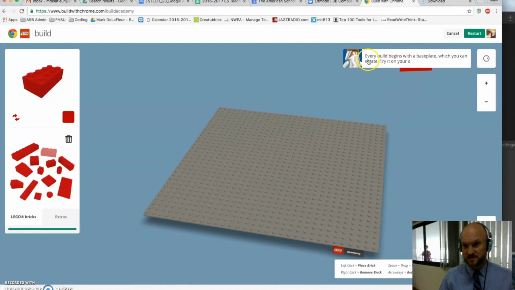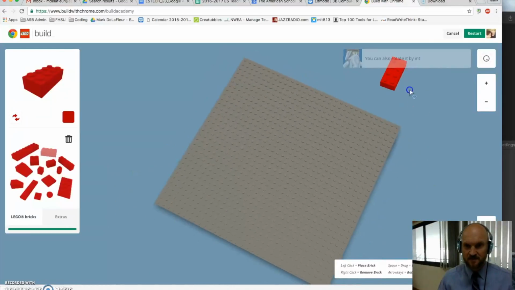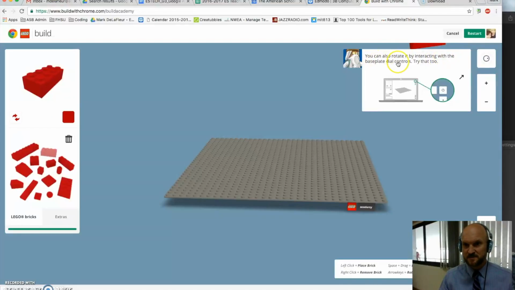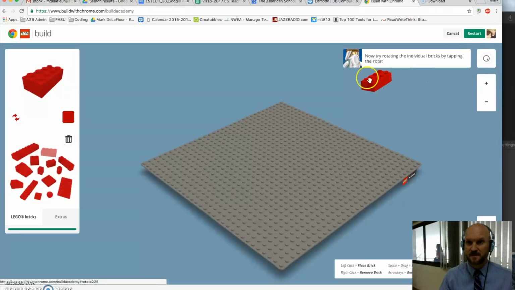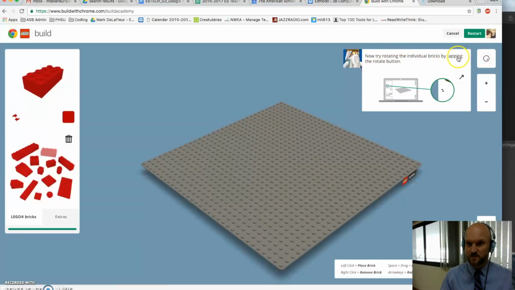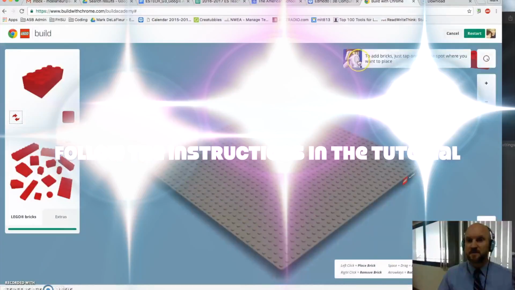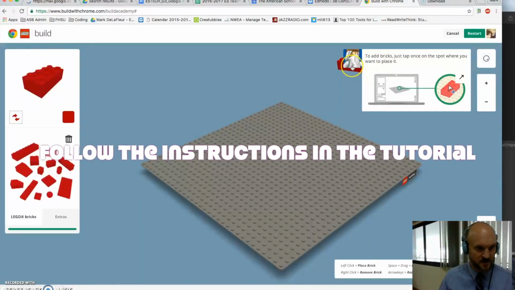Up here are the instructions. Every build begins with a base plate, which you can rotate. Try it on your own. So I'm going to click here and rotate my base plate. I can also rotate it by interacting with the base plate dial controls, by clicking here. Now try rotating the individual bricks by tapping the Rotate button. So the Rotate button is right here. Now, simply follow the instructions and complete every task that the online teacher gives you.